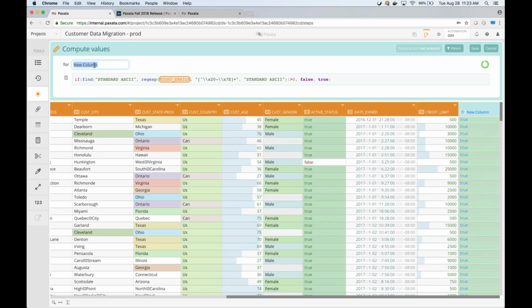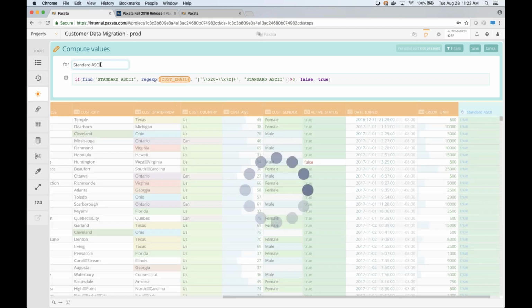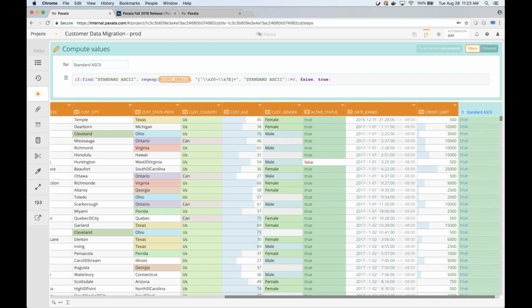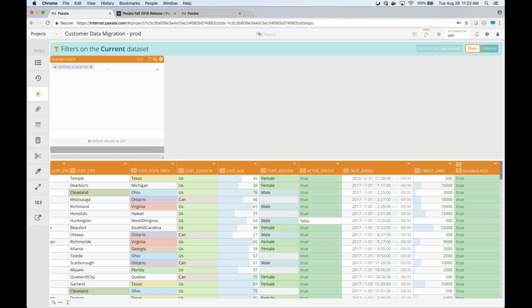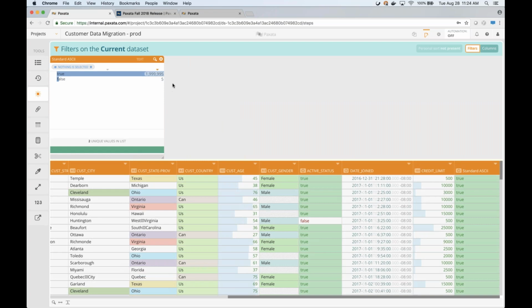And what that is essentially taking advantage of is a regular expression to match a pattern and to tell me to set it to false if there is an email that doesn't fall within the standard ASCII range. So I'll just call this standard ASCII. The reason I want to do that is I want to be able to see, do I have any email addresses that fall outside of that range? Because if I do, that's going to mean big time problems downstream.